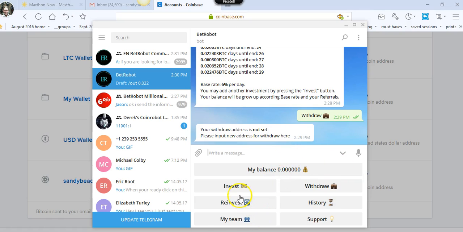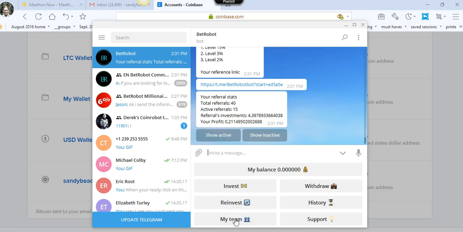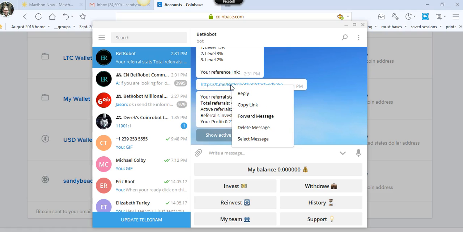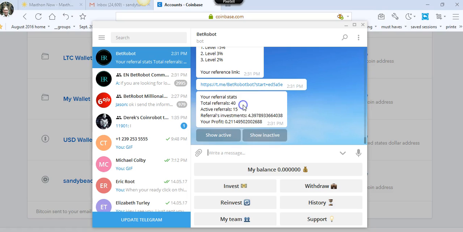So that's just basic. And to see your team and to get your address that you're going to send people, click on My Team down here in the bottom, and it gives you the stats. You've got total referrals, 40. Active ones are 15. Referral investments, that's everybody that I brought in, has spent 4.39 Bitcoin, so that's what, 6,000, 7,000, 8,000, a whole bunch. There's your address right there. Just right click on it and copy the link, and boom, you're all set.